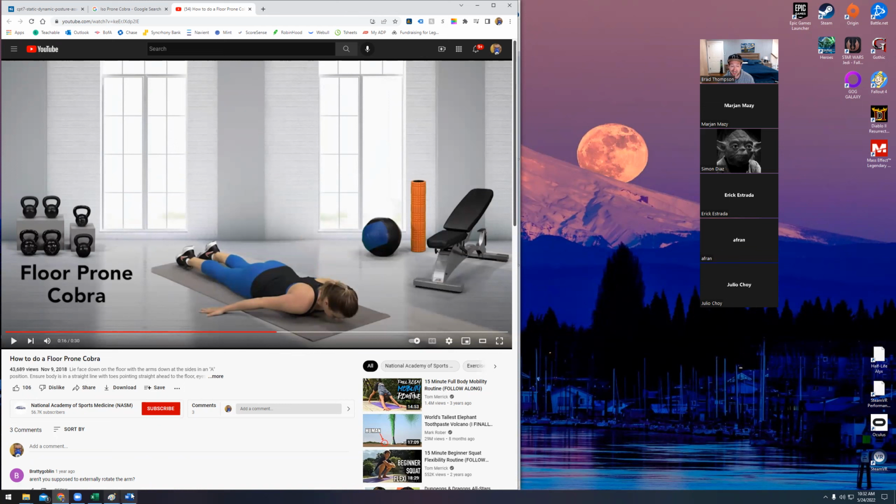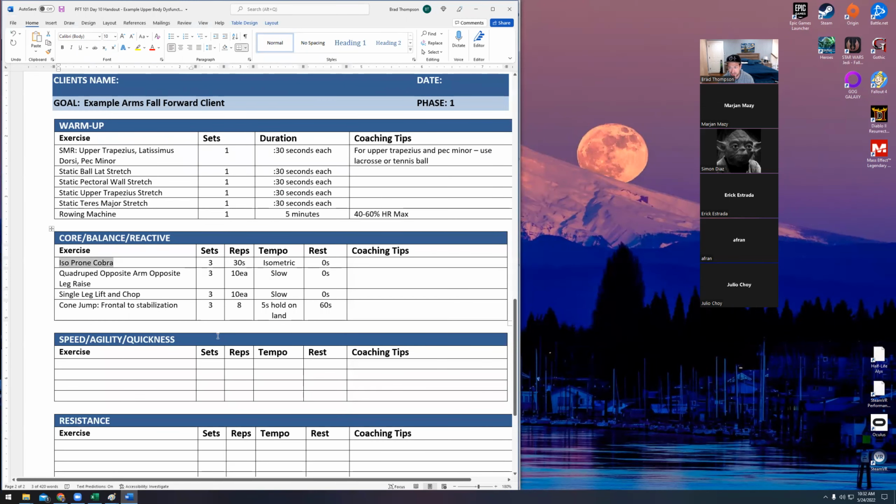So the prone cobra is honestly the perfect exercise here. It was really good yesterday to work on the erector spinae. It's still doing that, but now it is also giving us all that external rotation that we love.